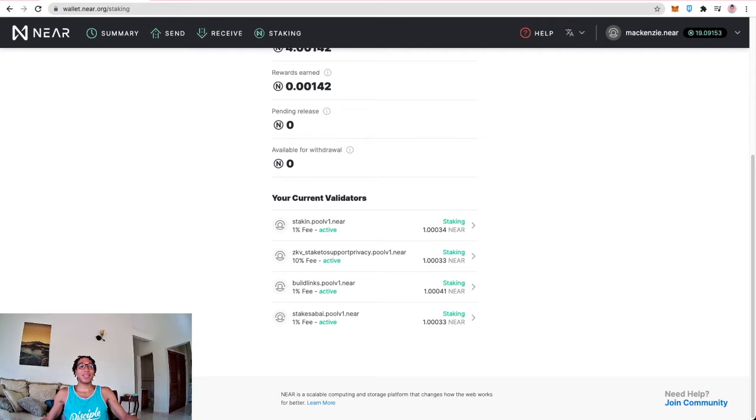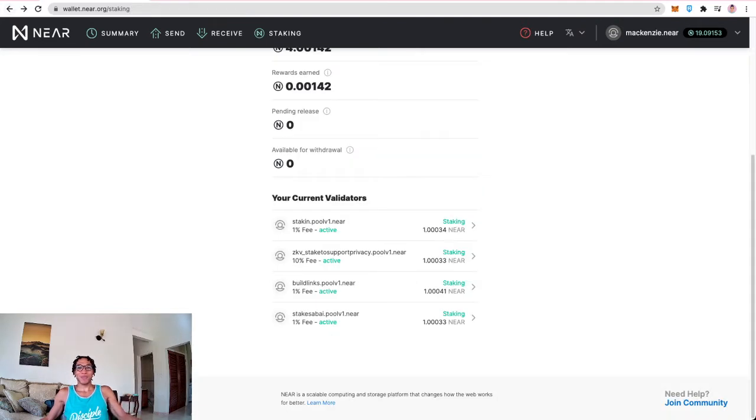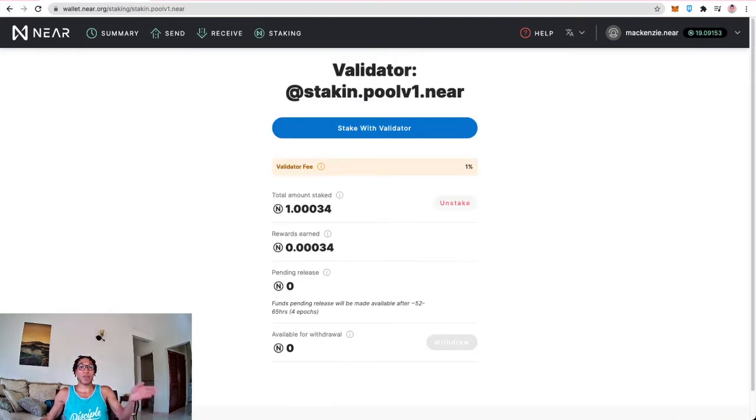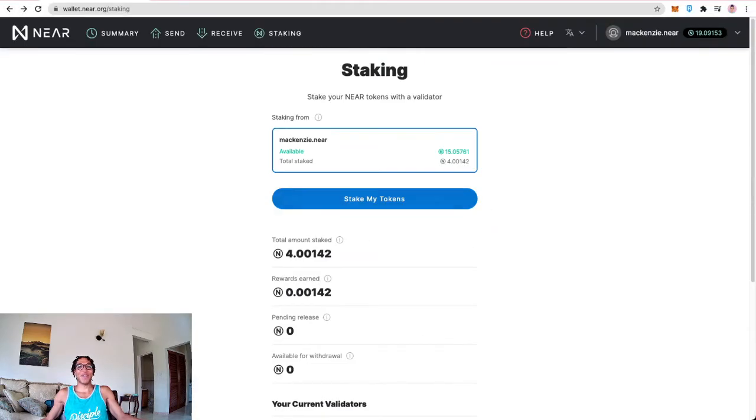So going with the zero knowledge validator, I earned 0.00033 NEAR. And at a 1% fee, I earned 0.00034 NEAR. But for some reason, on this BuildLinks validator, I seem to earn a lot more this epoch. So I'm going to check that out next epoch again and see why I'm earning so much. Maybe someone withdrew a large amount. I have no clue why that would happen. I haven't looked into this staking enough on NEAR. But again, I'm getting way off track.